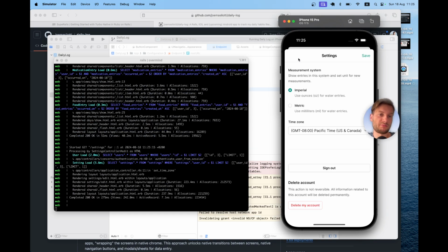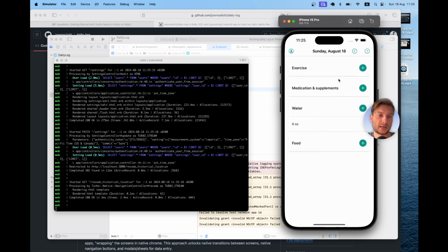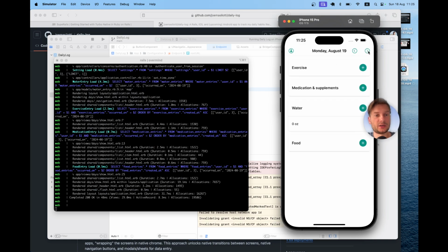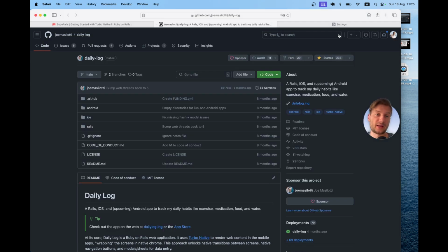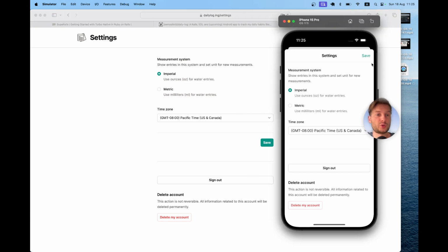I've already previously logged in, so I can click to go to the next day or previous day. I can click on my profile. It will open in the modal. You see the interactions look quite different on mobile, and it is actually using some native behavior. So this is a native modal. This is a native save button.